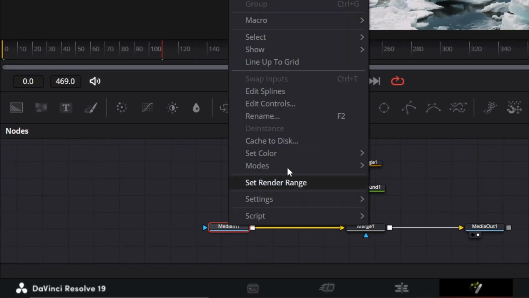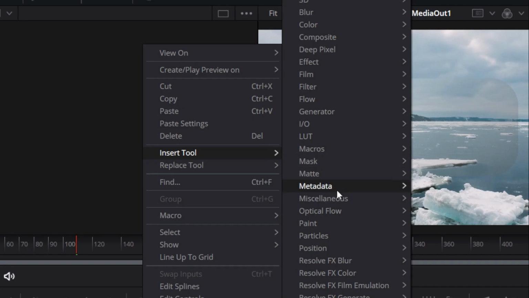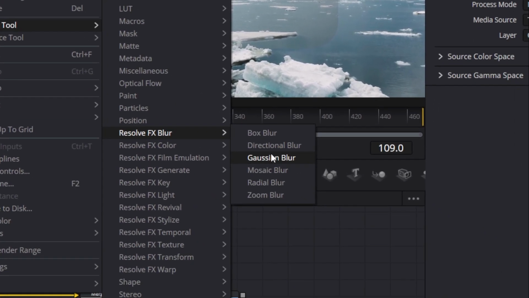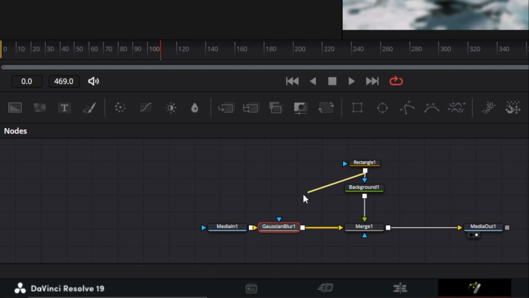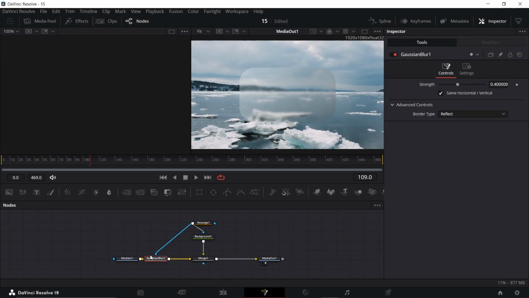Next, select the media in block, right-click it, and add a Gaussian blur by following this path. Link the rectangle mask with the Gaussian blur and adjust its strength to your liking.